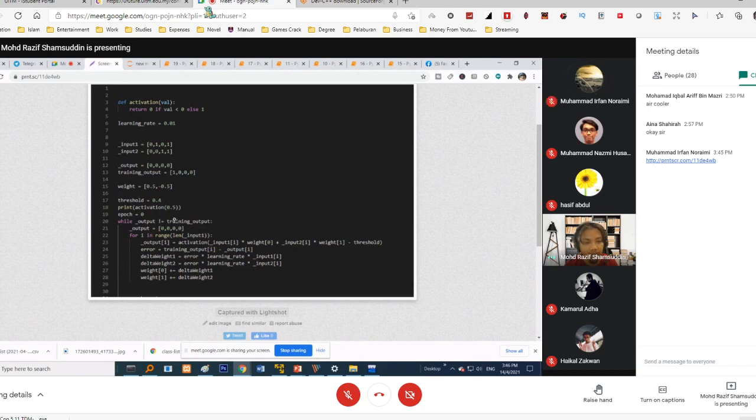Saya test. Okay. So the real activation should be in here, right? Betul tak? Input times weight. Sekejap weight you ada 2. Input 1 dengan input 2. Betul. Minus threshold you 0.4. Okay. Error. Training output.